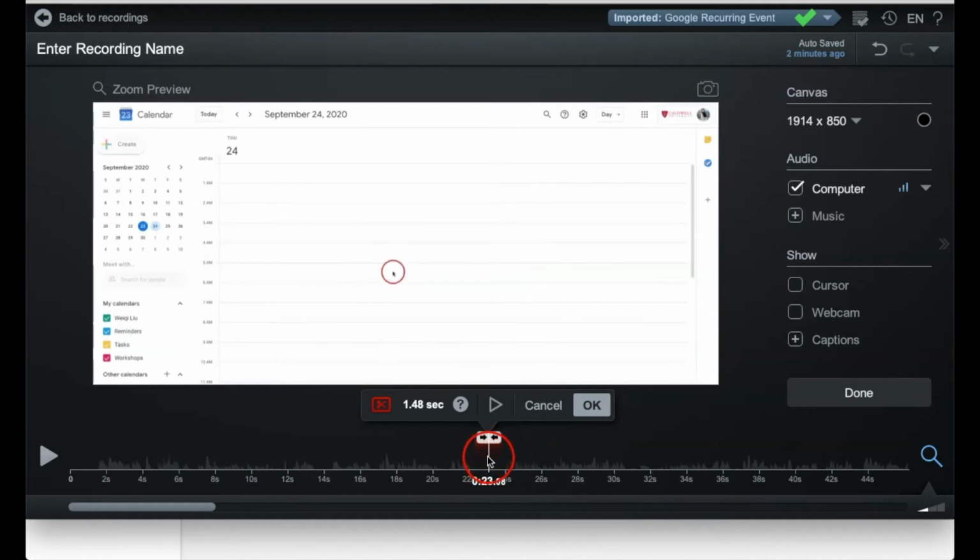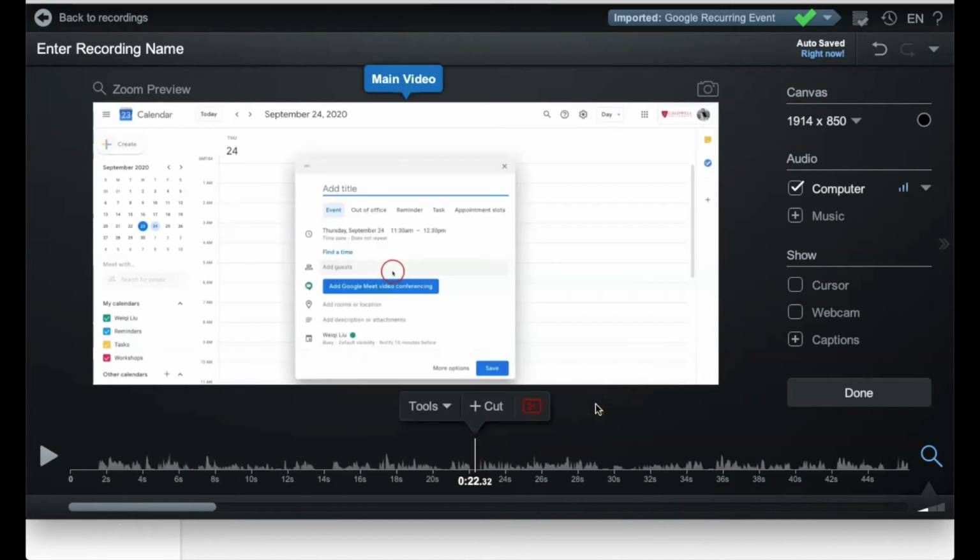Alright, so I will just go back here. I still have this red box here. That means this part is still selected. Now I just need to click OK, and this part is gone. Alright, this part is gone. That means we finished the cut feature.